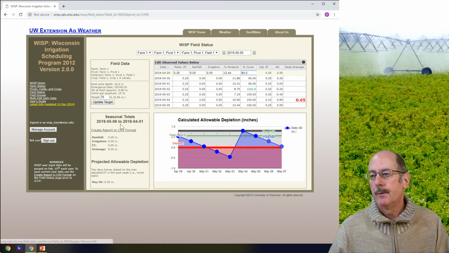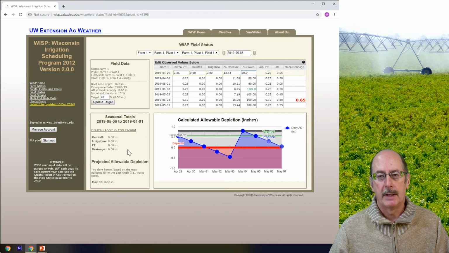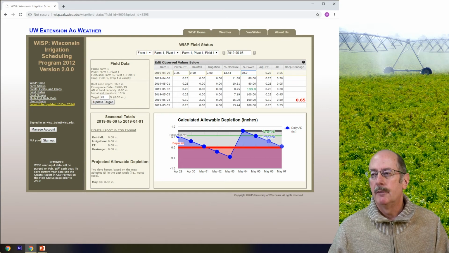Okay. The other thing that the field screen contains is the seasonal totals, and this is really handy. It keeps track of the total rainfall up to that point. It keeps track of the total irrigation, the total ET, and the total drainage. So you have a complete record there of the amount of water going into the soil profile and the amount of water coming out of the soil profile.